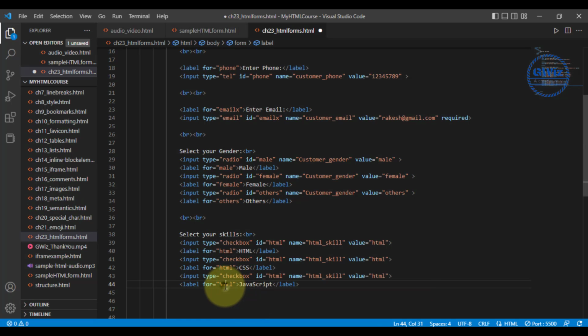So now I need to change the for value, ID value, name value, and exact this value parameter as well. I need to change all the parameters. So let me add this for value to JS. If for is JS, then ID should also be JS. And let me add this for to CSS. If for is CSS, then ID should be CSS. Let me add for HTML, the ID should be HTML. Okay, perfect. So now the name has to be updated. Name should be CSS skill. This is JS skill, right?